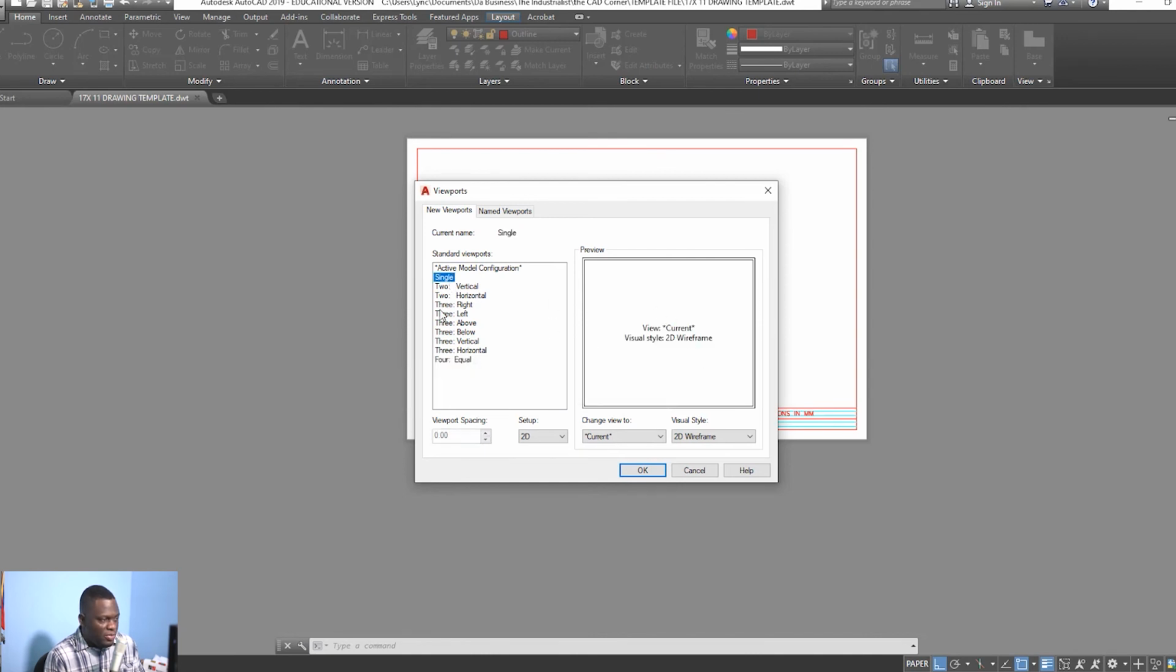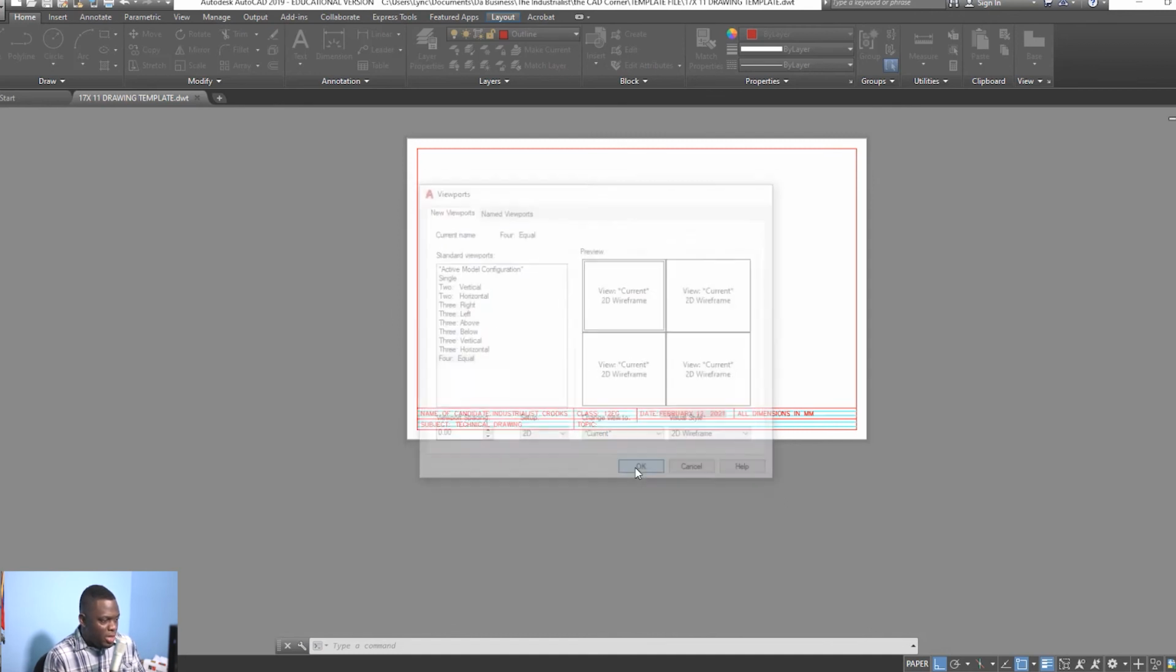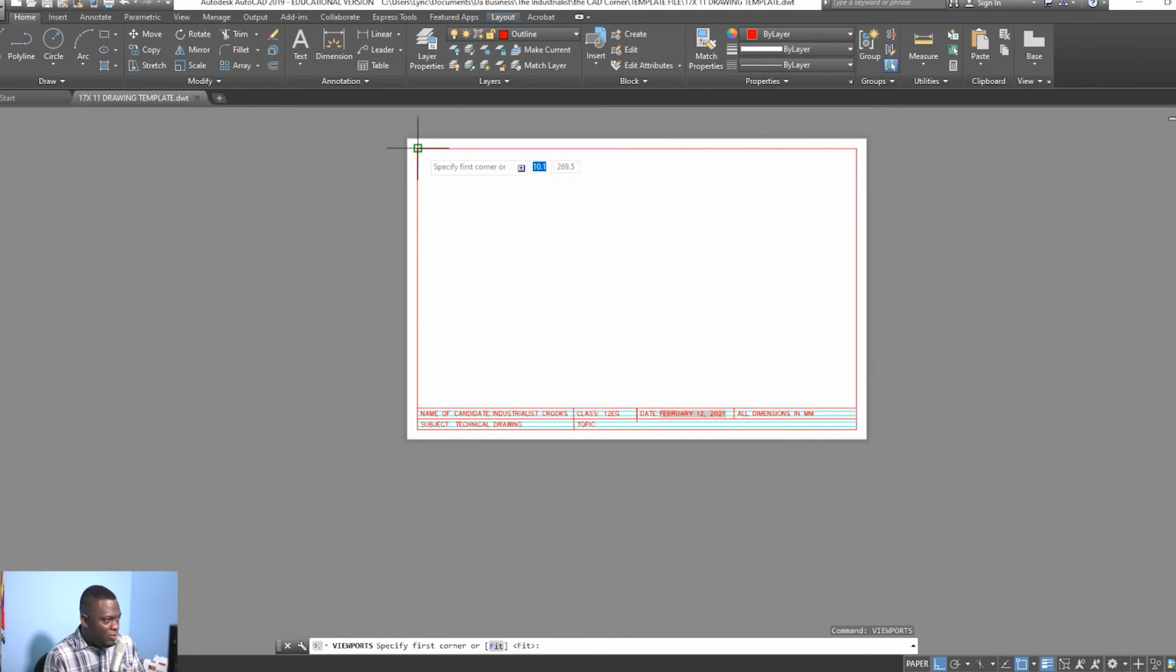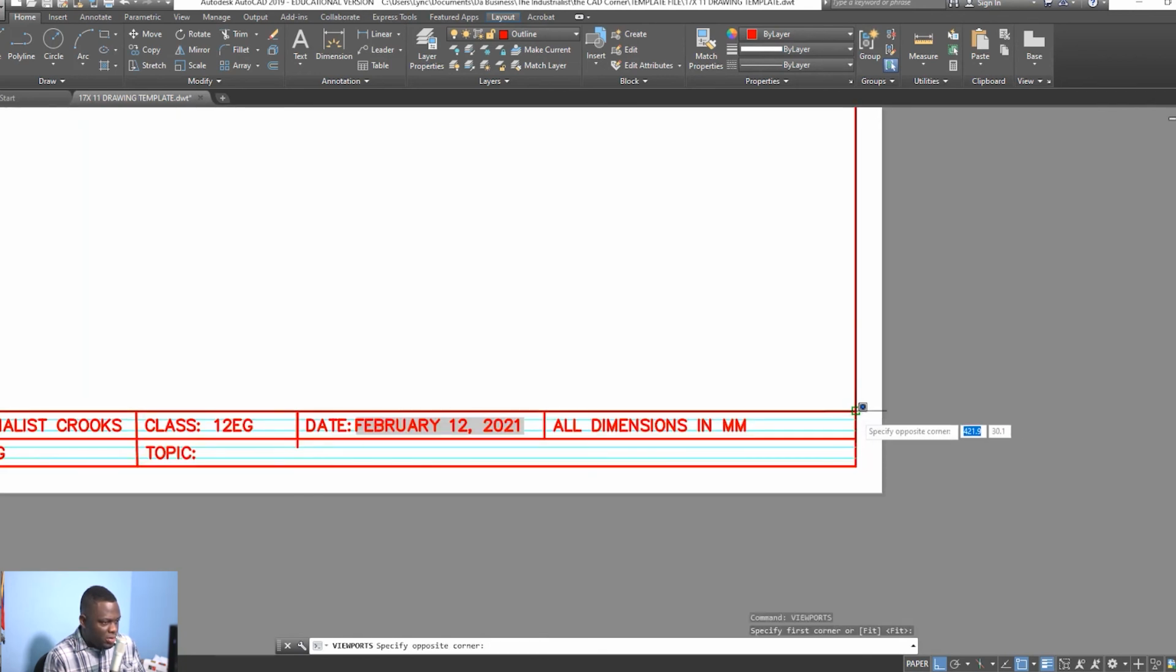See, this is a preview of the viewport. If it says 2, it can be 2 vertical or 2 horizontally placed viewports. It can be 3 with 1 to the right being larger, or 3 with 1 to the left being the largest. So we're going to select 4, press OK, and I'm going to drag out a viewport from this corner here to this corner down here.